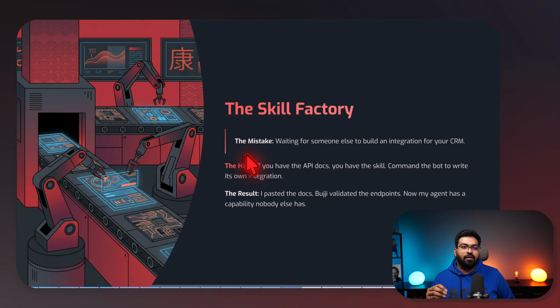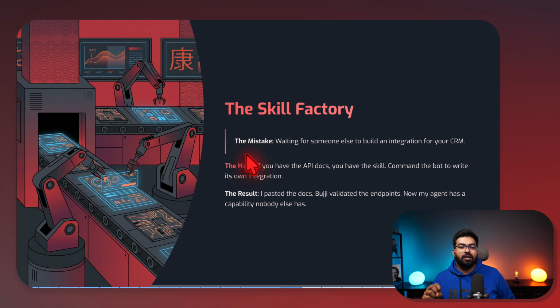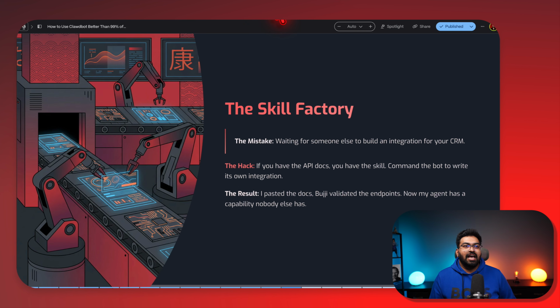What I discovered is if you have the API docs, you have the skill. That is essentially it. If you know how to do a certain API integration, that's it. Command the bot to write its own integration. What I did was I pasted the docs, and that's what I did for integrating the Azure AI Thinker model that we are using. Buji validated the endpoints. Now my agent has a capability that no one has. And it's as easy as it sounds.